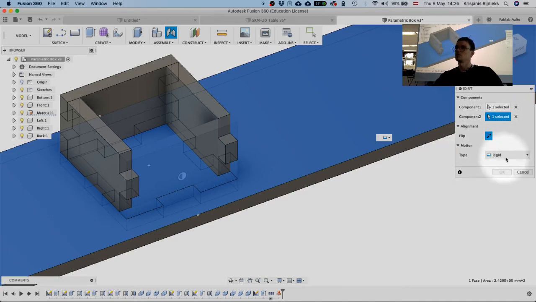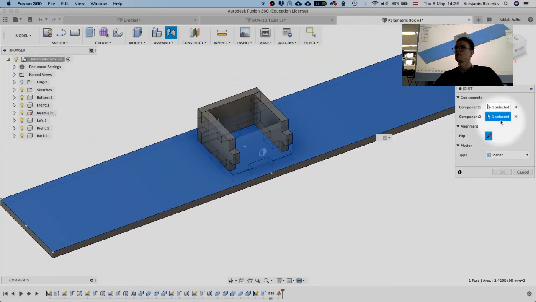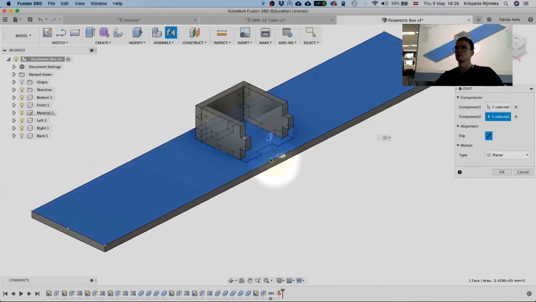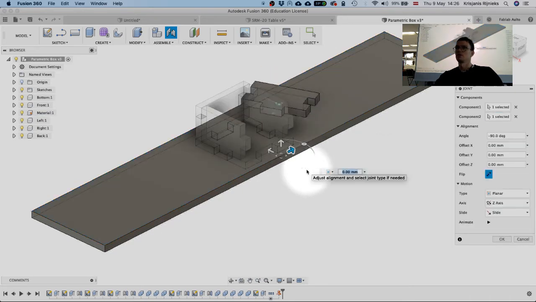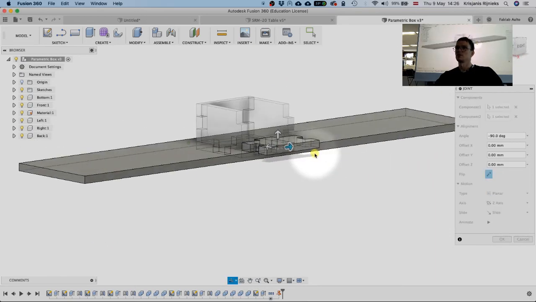And for the motion type or the alignment type, we need to select planar. So we need a planar alignment. Something weird is going on. So where's this object? I still need to select the other one. So let's just align it here. See, it's going to slide it around the surface like this.